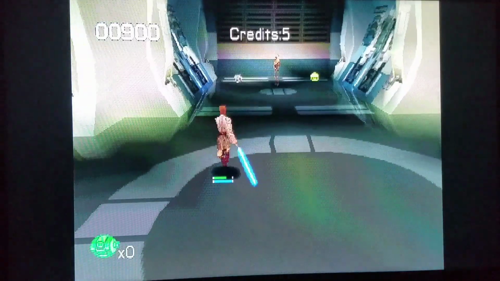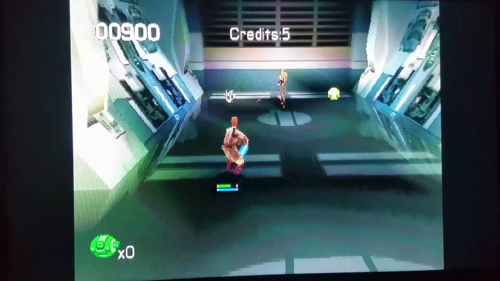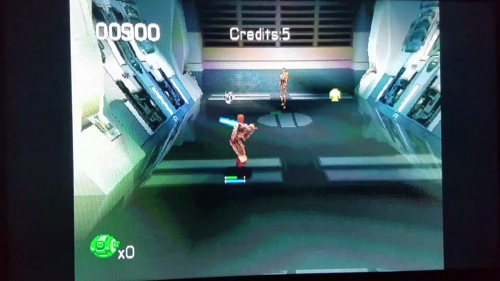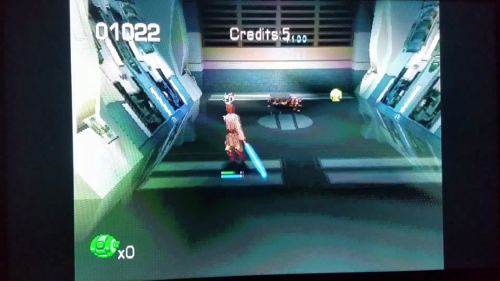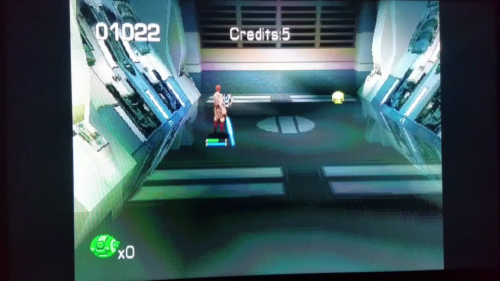We're going to use L1 here and try to deflect the enemy fire here. Precise timing. Hopefully I'll pull this off. There we go. L1 at the precise moment the enemy fires at you.